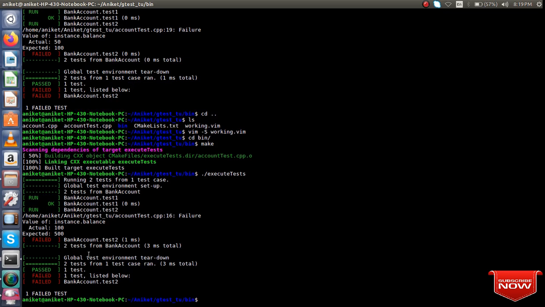So as you can see, whenever it is trying to run test case 2, it is failing because the actual value is 100, but I have written an assert that it should be equal to 500. Now obviously the value is not equal to 500, so the test case halts here, and it won't execute the next line, so it will come out of that test case. So that is the difference between assertion and exception.